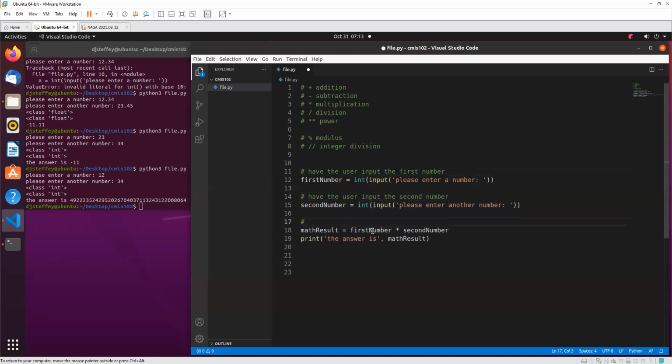Third comment, perform subtraction or multiplication on the 2 input numbers. Display result of the multiplication. That's how you should be using your comments.